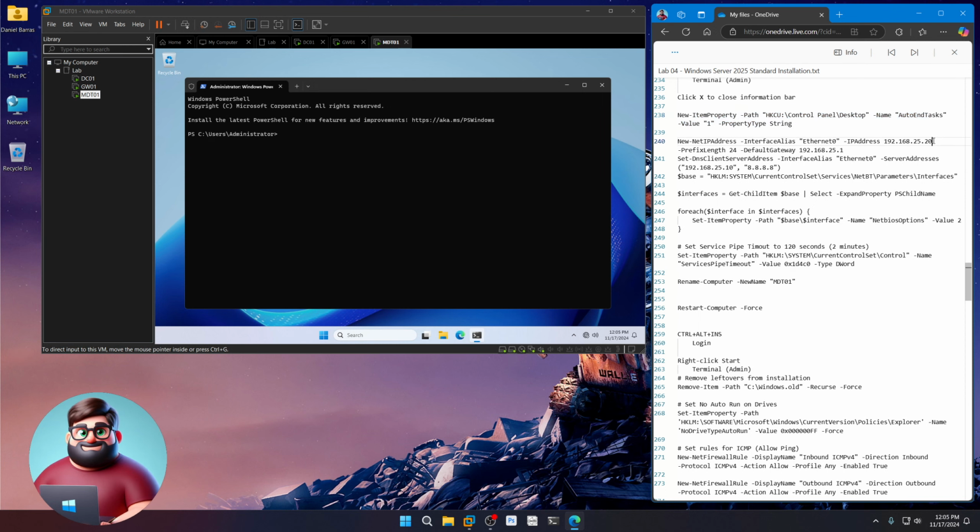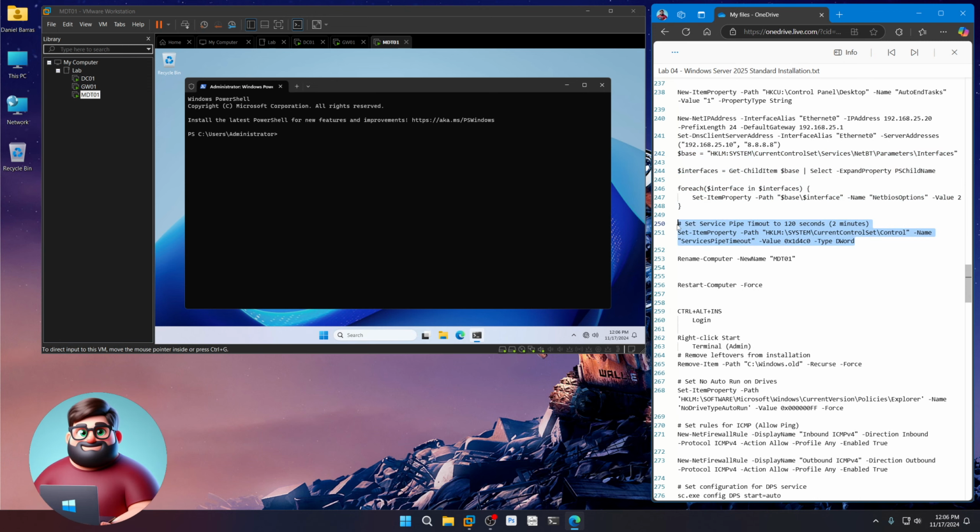We're going to set our IP address to 192.168.25.20. We'll set our default gateway to our GW01. Our DNS server, of course, is our domain controller, .10. Our secondary is Google's 8.8.8.8. We'll disable NetBIOS over TCP/IP here. We'll set our servicing timeout from 30 seconds to 2 minutes. And the reason we do that is for certain services like Windows deployment services, which usually take a little bit longer to load up, okay? We'll rename the machine to MDT01, and then we'll restart the machine.